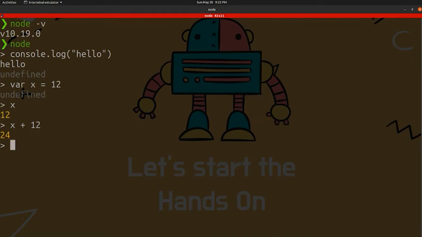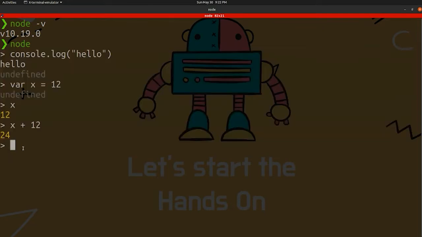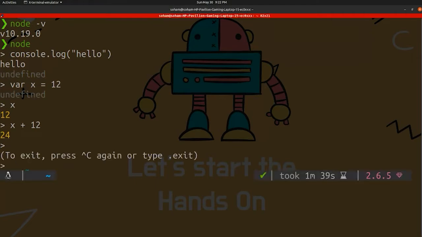But as you guys can see, if you want to write some meaningful code, or if you want to create a big server, writing all of the functions and all of the variables inside this console will be a very, very hectic task to do. So if you are done playing with the console, you can just press Control C twice to exit the console.